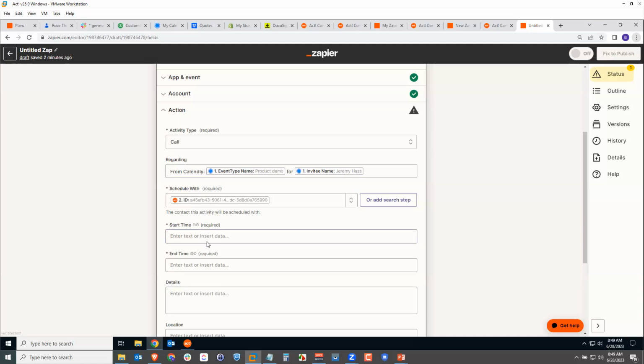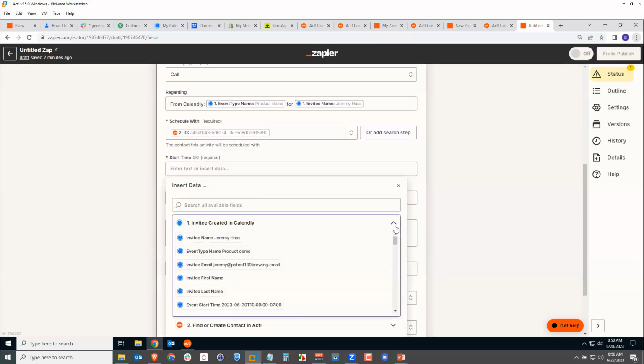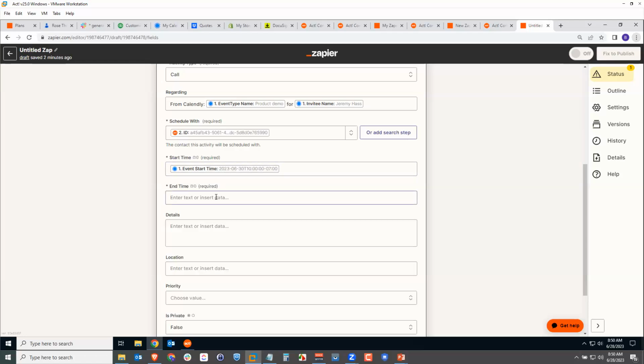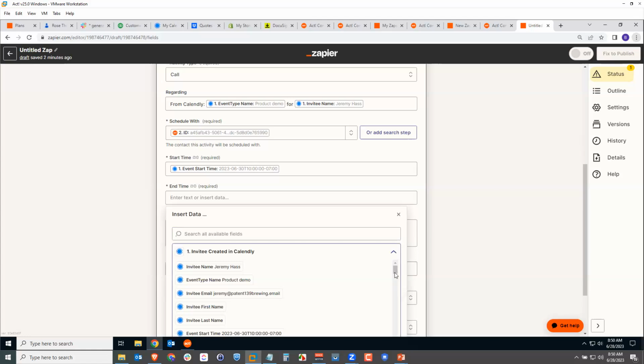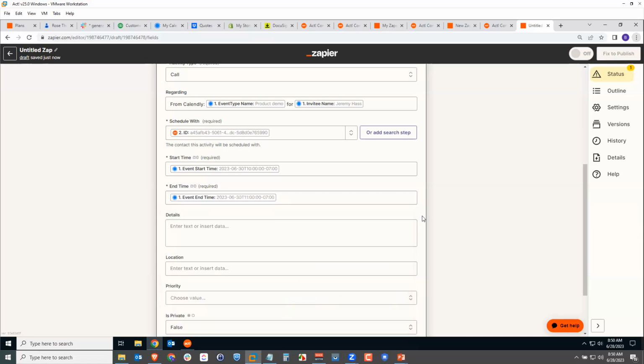Now, start time. This is not beautifully formatted in Calendly, but we can see that there is an event start time, and you can see sort of the way that's formatted. But don't worry, when it gets to ACT, it'll make it pretty again. And the same thing with end time. I'm going to go into Calendly and look up event end time. Go.